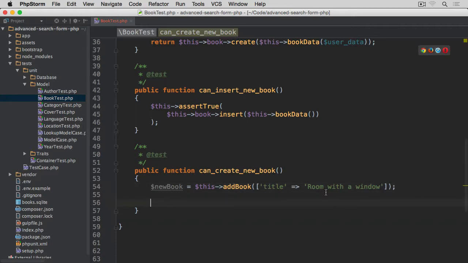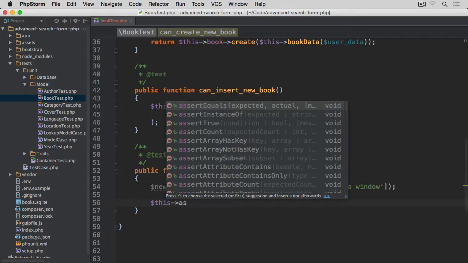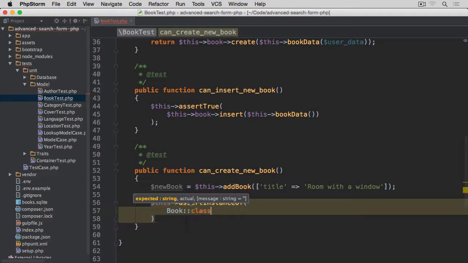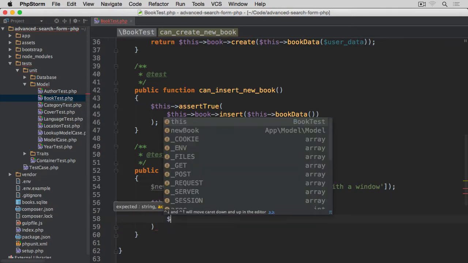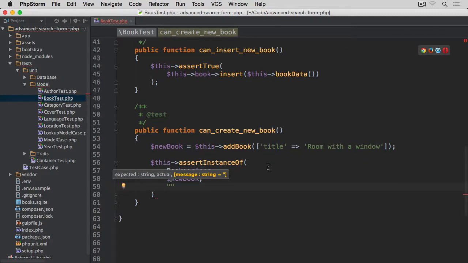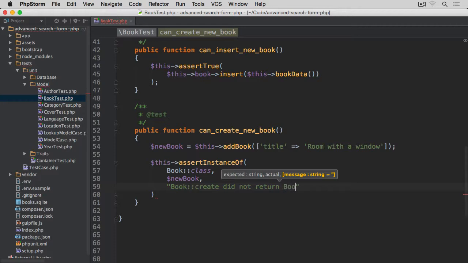So let's quickly verify this. assertInstanceOf, and that should be an instance of the Book class, and we pass newBook. And if it failed, then what we're going to put here is: Book::create did not return Book instance. So basically when we run the method create on a book instance, it did not return itself. It did not return a new instance of the book.